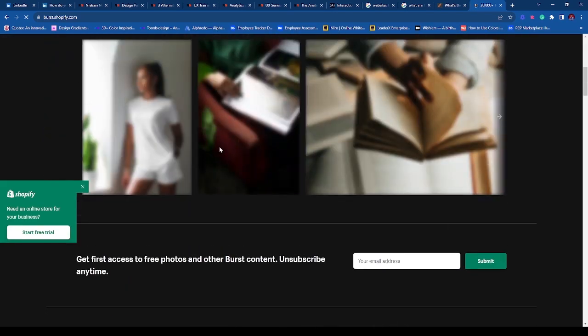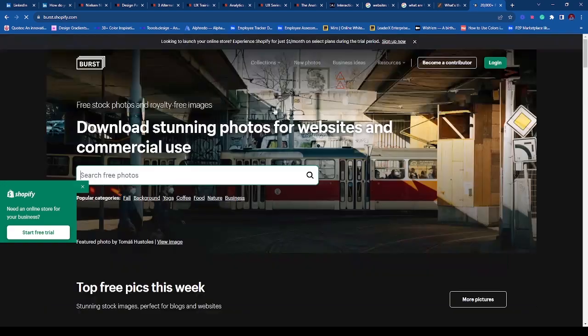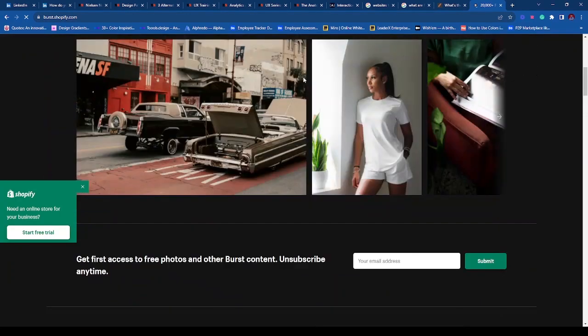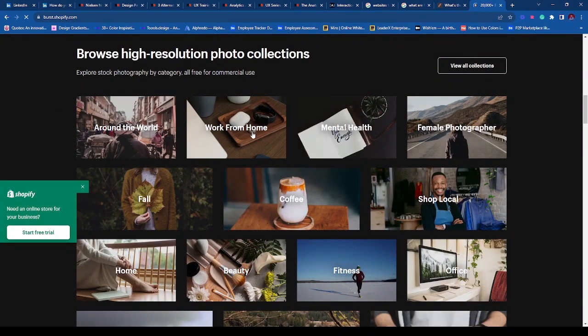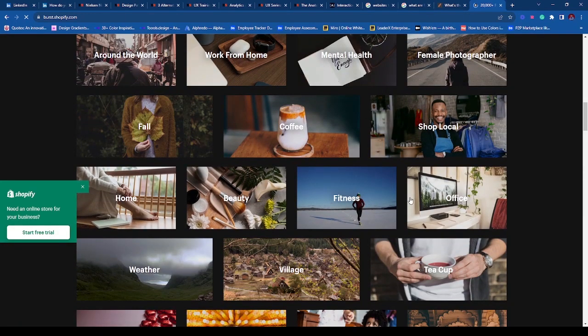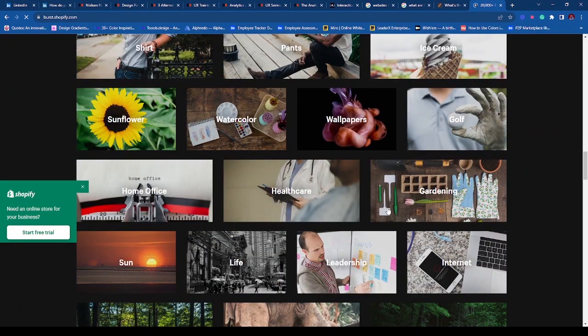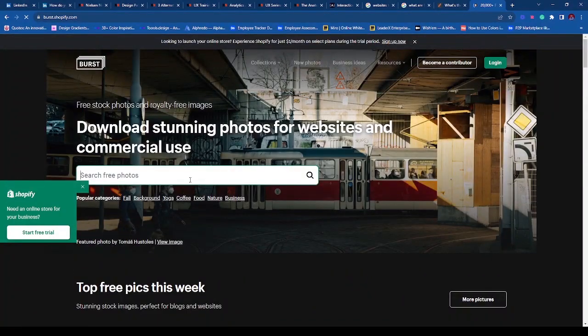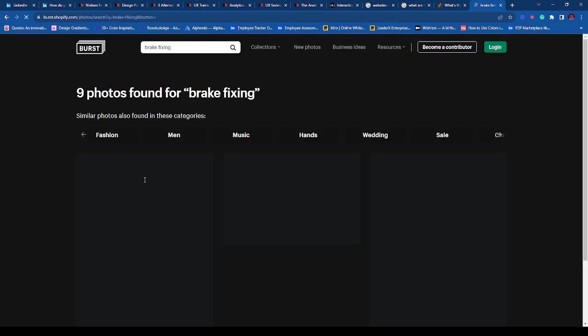Before I type in what I want to search for, you can scroll to see different categories of pictures. You have around the world, work from home, mental health, female photographer, fall, coffee shop, local, home, beauty, fitness. You have tons and tons of images for download, but we are specific because of the kind of service we are designing our flyer for. So we are searching brake fixing. It might give us what we are looking for or something similar to it.